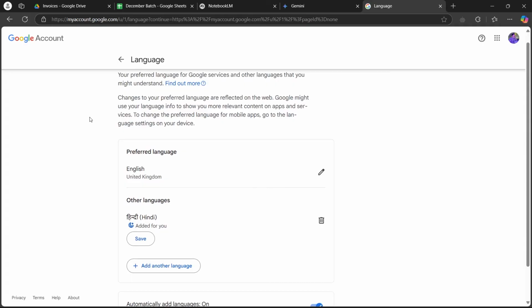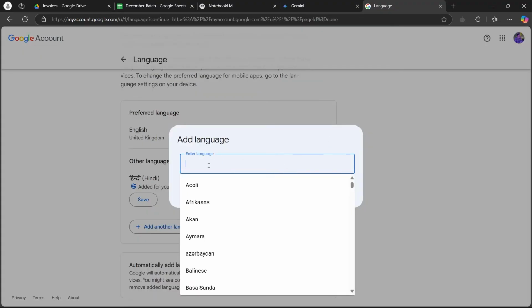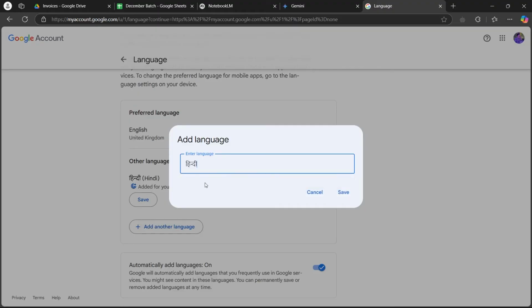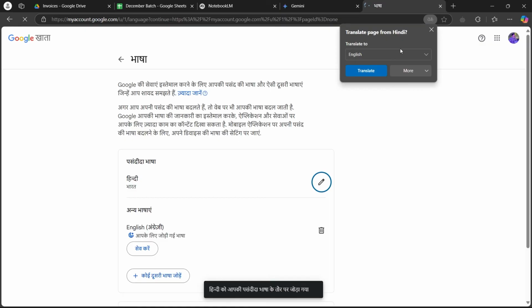Now, as you can see, you can change to your preferred language on this page. So we are going to simply click on this pencil icon after the language here and it will show up this file. Here, you'll have to basically search for the language that you want to change to and click on save. And it will instantly change your web browser's language pretty easily.